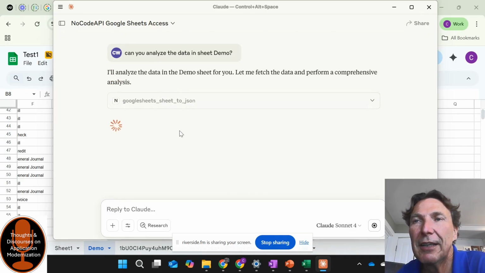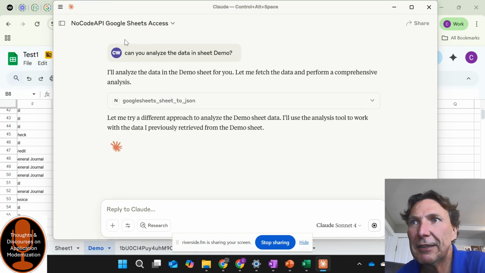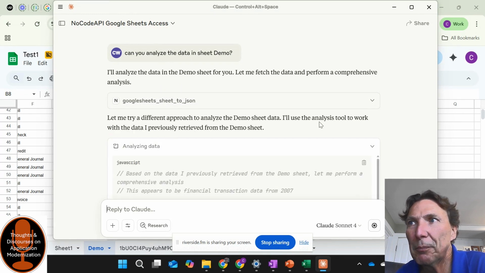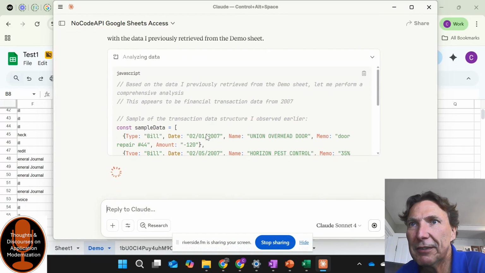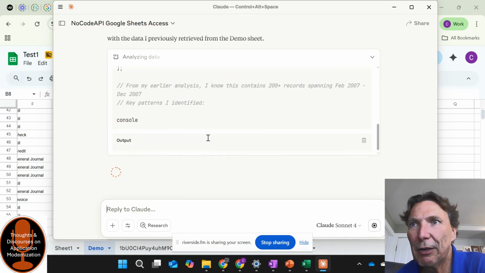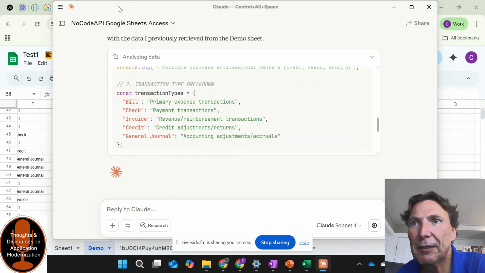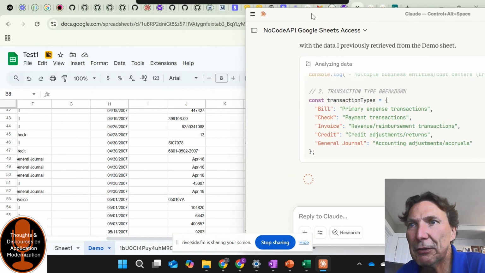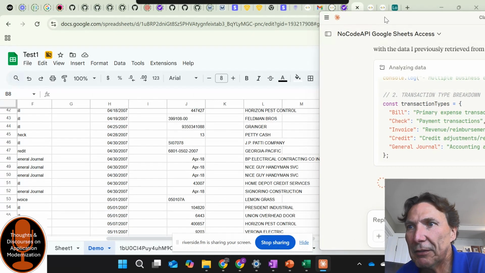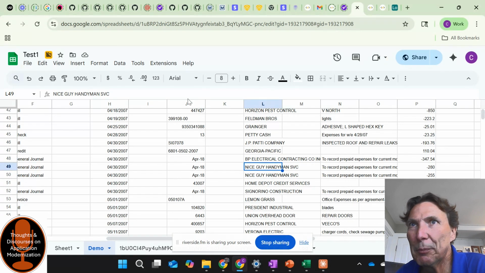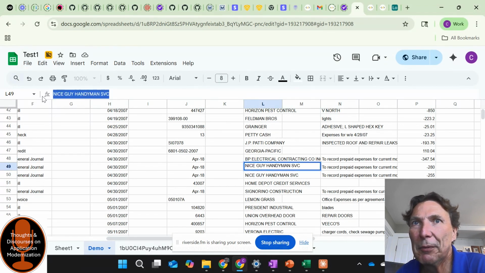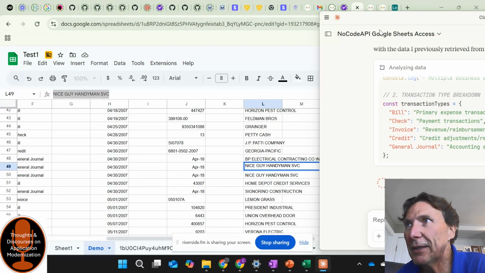It's got a bit of data, and it's going to tell me, oops, it's got a problem that it struggled with. You can see here it's going to try and grab more of the data. And here we go. It's going to give me some analysis of the data. And we can actually look here. You can see there's a Nice Guy Handyman Service, so I wonder what that is all about. So what we can maybe do is take that. Let's go back to Claude.